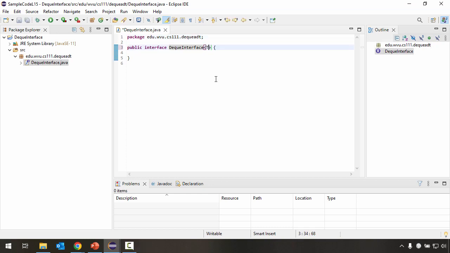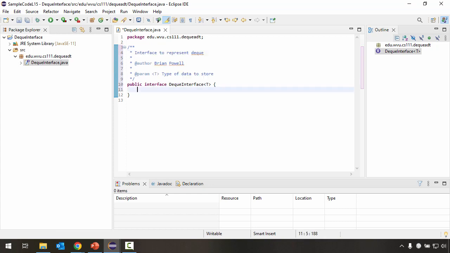Let's go ahead and add our T generic parameter, and then I'll provide some Javadoc for the interface. And then we can go and list our different methods. We're going to have a pair of methods that will return void to go and add things. First one will be add to front, and it'll take a parameter called item of type T. We'll also have an add to rear.